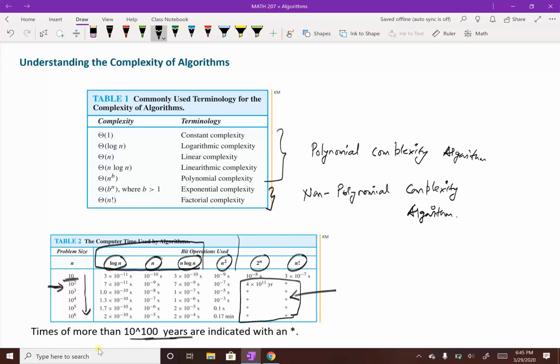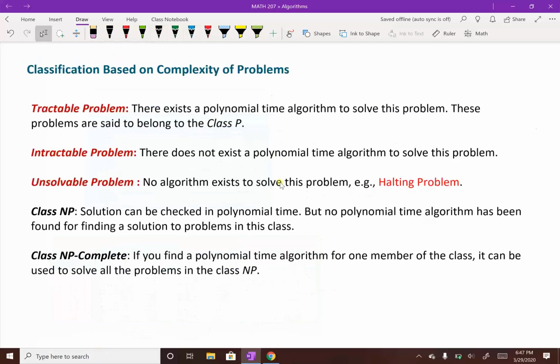Okay, because they're going to take forever, so they are not the preferred algorithms in solving your problem. And in your course in discrete math, second course in Math 307, as well as in your algorithm designing, you're going to see many examples of those exponential and factorial complexity algorithms. So based on the complexity of the problem, we can have three different kinds of problems.